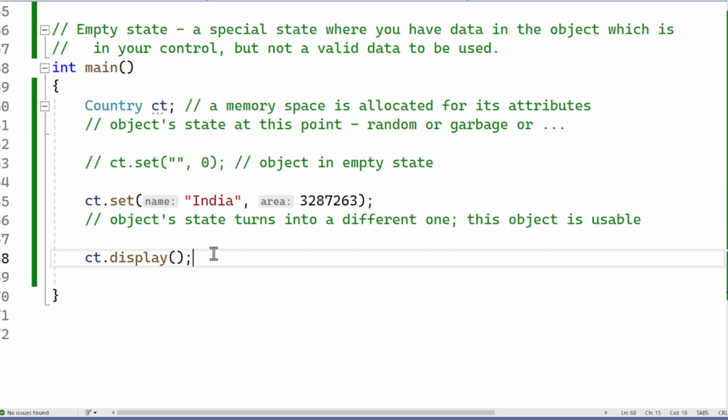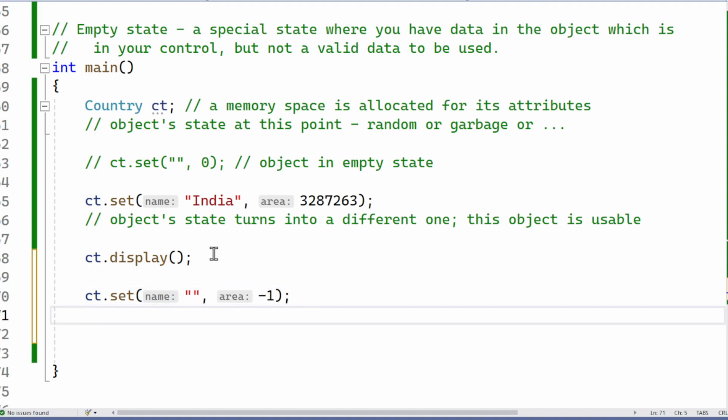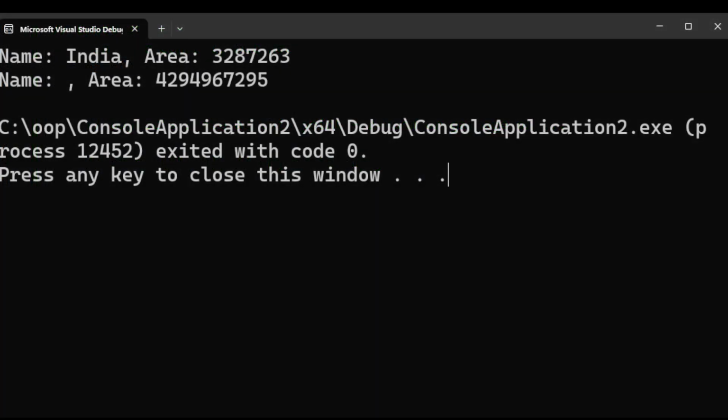Now what if I actually set this data to -1 and call this display function? If I set this data to -1 and call the display function, then what will happen in the output? So you can see the name is printed empty, and the area is something that is printed, which looks like valid data, right?